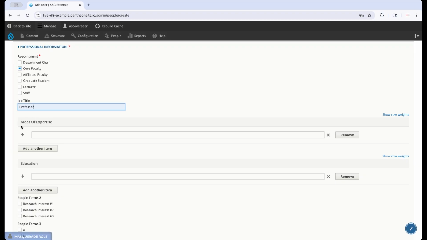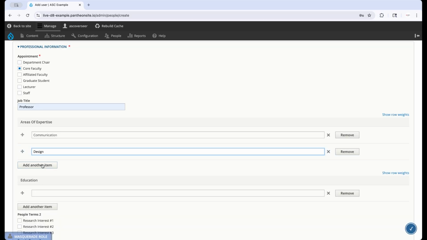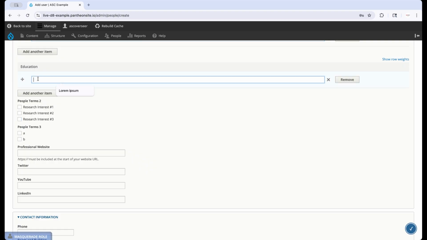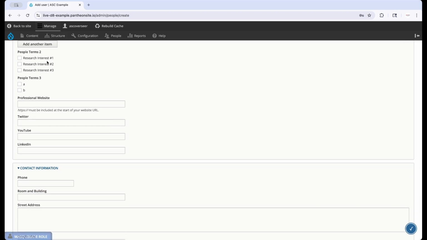Next, we'll just enter professor as their job title. For their areas of expertise, I'll refer to the document and enter 3 areas: communication, design, and then marketing. For the education field, I'll just copy and paste their degree from the document as well. We have some additional taxonomy under people terms too. I'll just pick Research Interest 1, which makes the profile searchable by research interests in the directory.